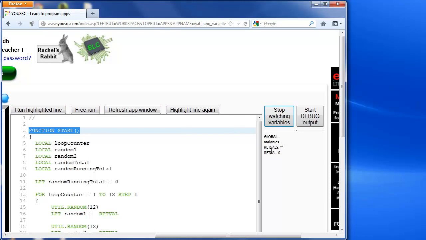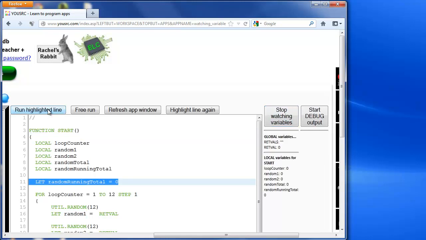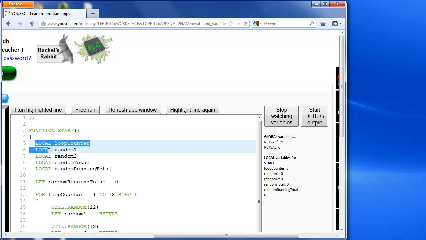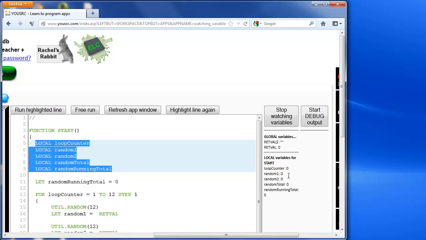At the moment all I've got is the global variables of retval string and retval itself, sitting there ready. I've got no variables of my own declared yet, but let's see what happens if I run this highlighted line. Immediately that jumps past all of the declaring of these variables, and we can see they've now appeared as my local variables for the function start. So we've got loop counter, random 1, random 2, random total, and running total. All of those are in there now.